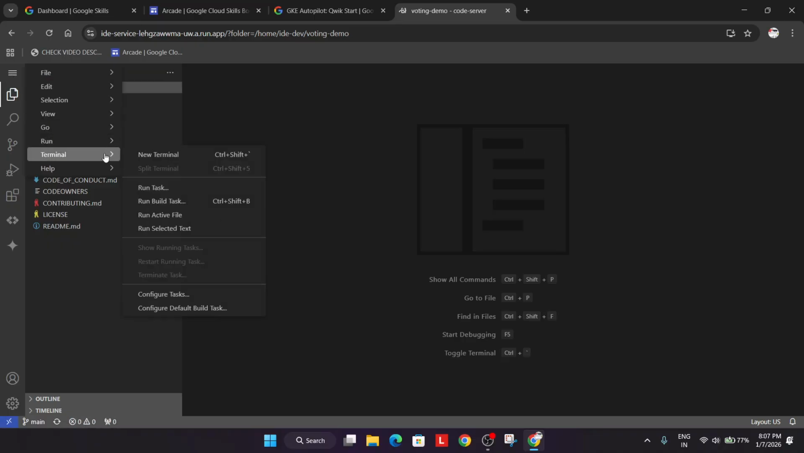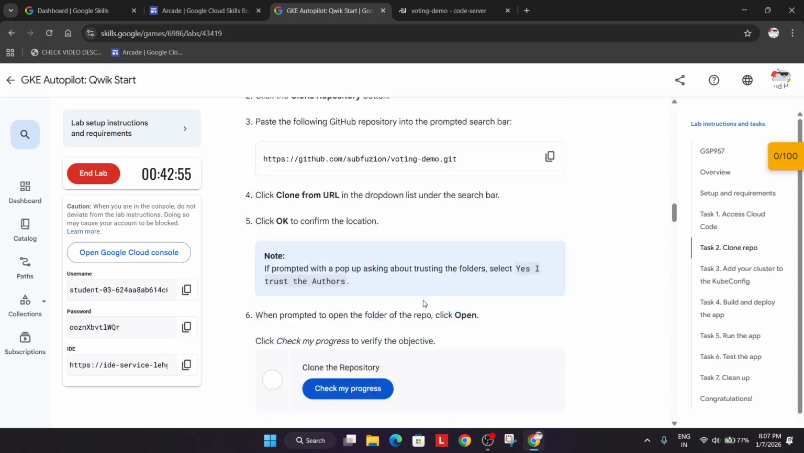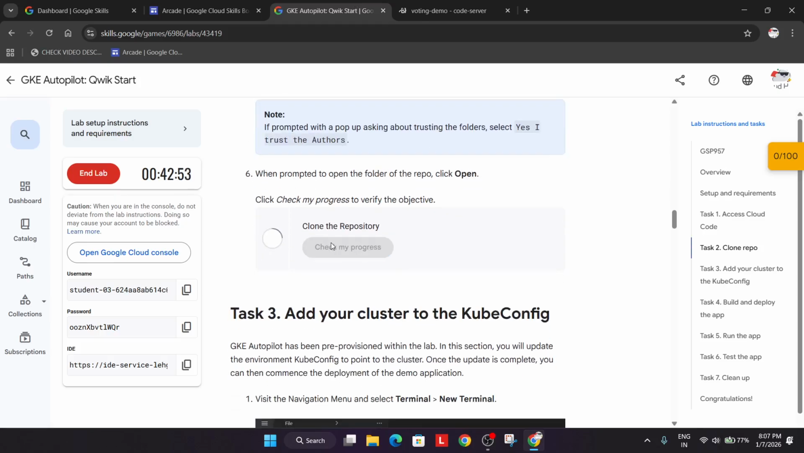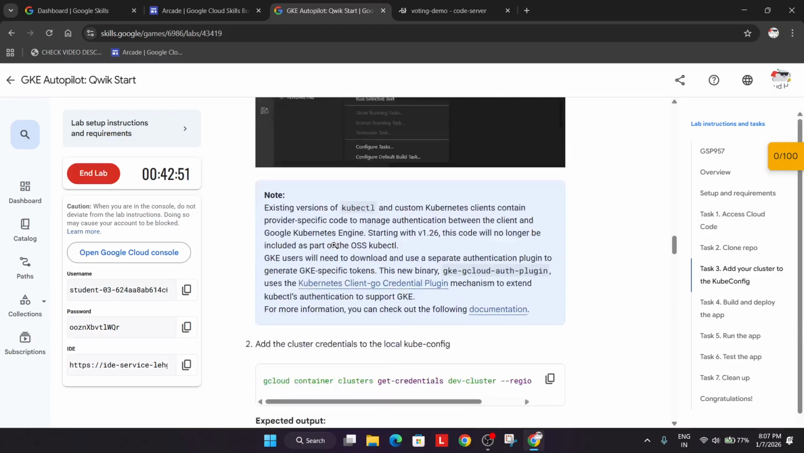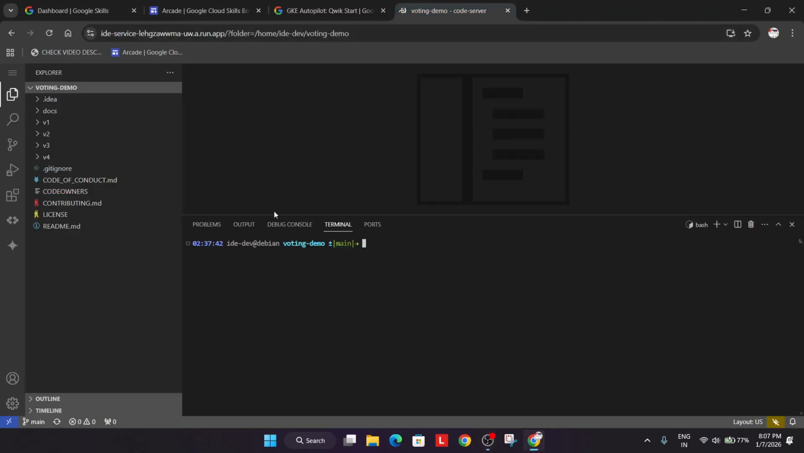And then just click on terminal, new terminal. Now our terminal is ready. So we have cloned the repository. Just check the score. Come to task number 2. From here, you have to just copy this command. Just copy it and come over here.